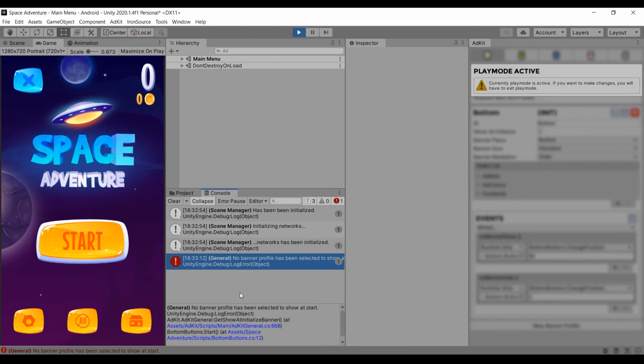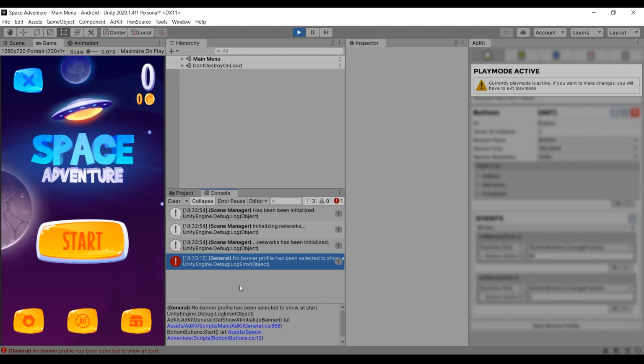So how do we get back our banner ad up and running after selecting to reset our game progress? There are 3 ways to fix this problem. First, we can restart the game and banner ad will be created again when Scene Manager is initialized. Second, we can disable Show at Initialize field in the banner profile. In this case, we will need to call our banner ad in ad controller script like other ad formats. And the last one is to destroy and reinitialize our Scene Manager when player wants to reset the game.